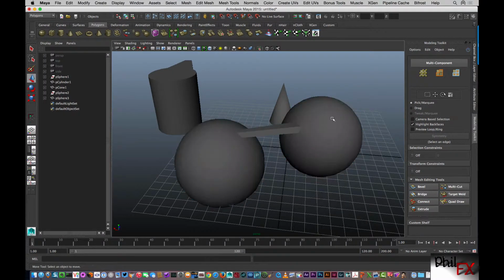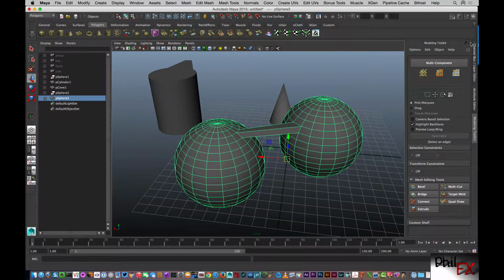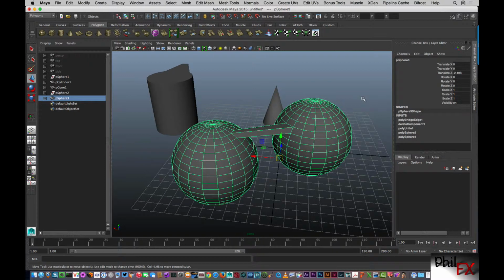So let's go back into object mode again. I click on this. Let's close this down. You see the translations. Notice what's also going on here. I've talked about this a little bit in class. There is this thing called history. The history is everything about this object that was used to create it up until this point.